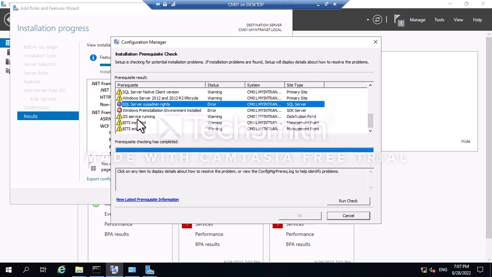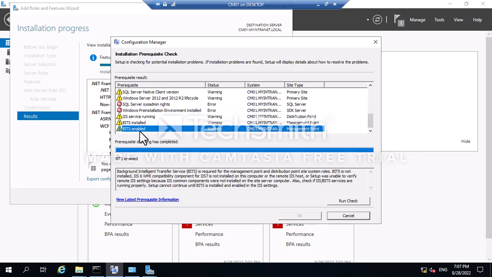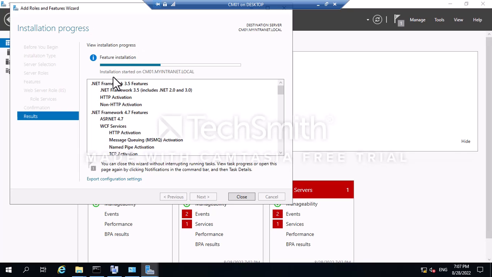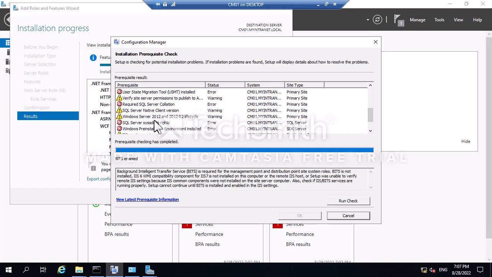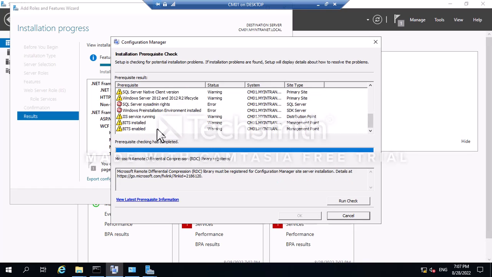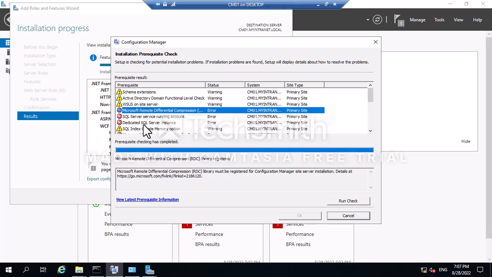So now you can see IIS, BITS. As per the selection of roles and features, these are BITS and IIS, both three are the warnings, and also we have selected the RDC, this one. So most probably one error and three warnings should not be present over here once its installation is completed.